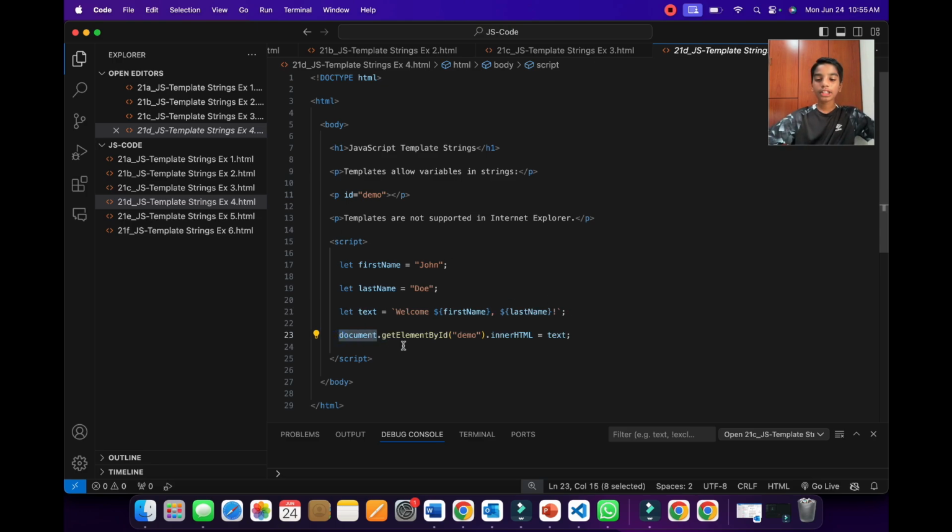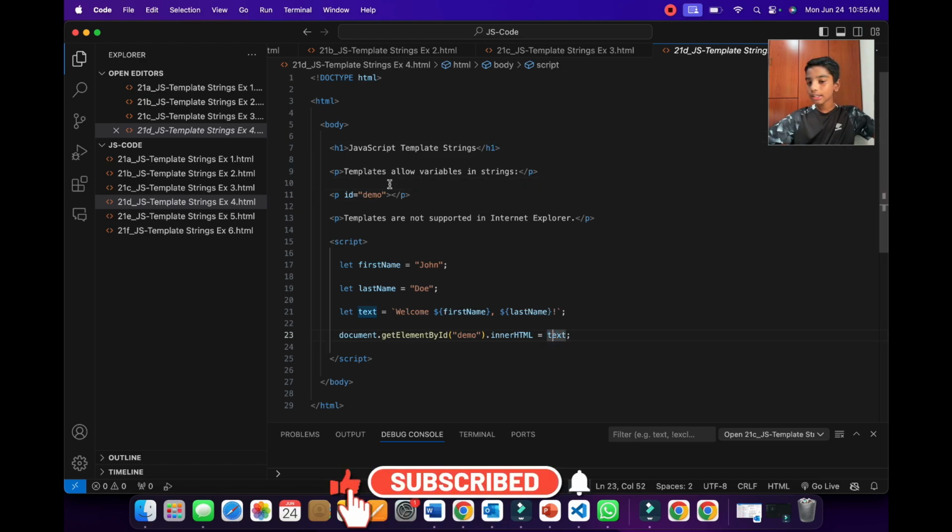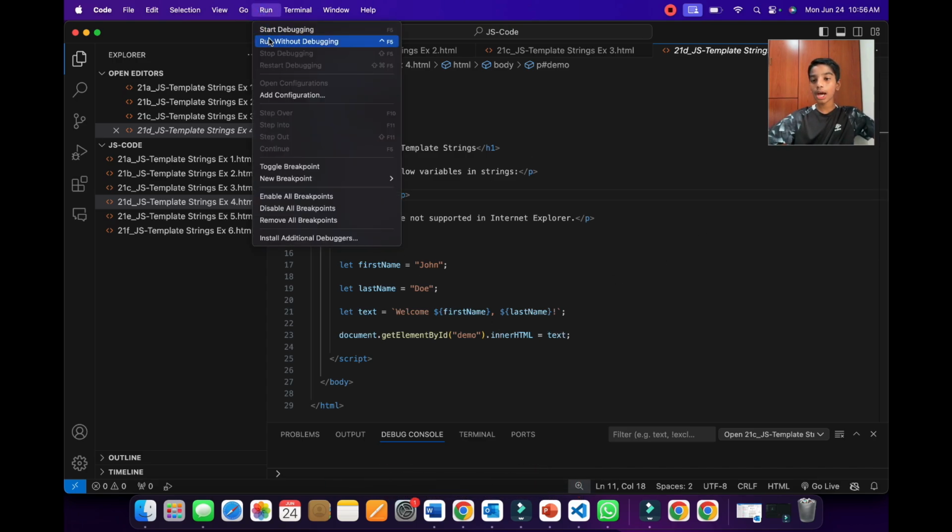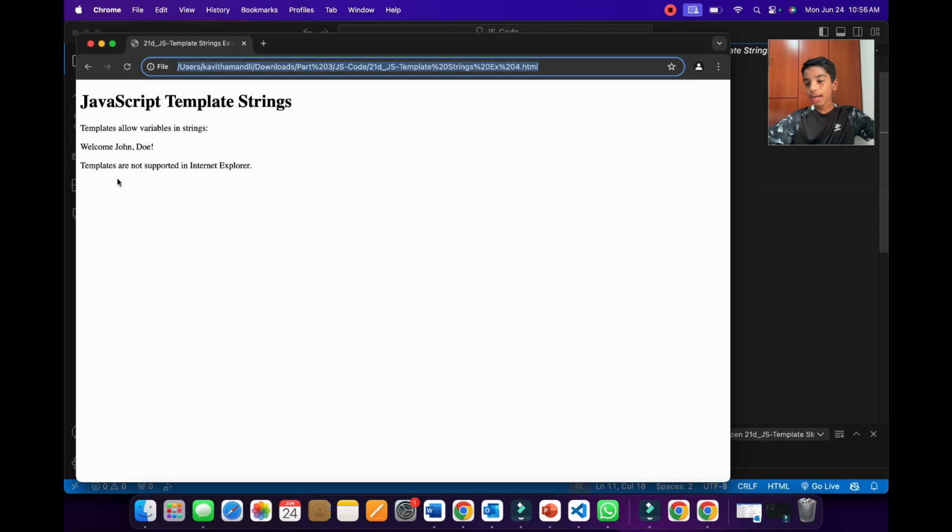And then over here we are getting the ID of demo in this document and then updating it to the value of text. And then over here, as you can see in the body, we have a header, a paragraph with the ID of demo. So then JavaScript will replace this paragraph with the value of text. And then we have another paragraph. So now let's run this to see what will happen. As you can see over here, we have a header, a paragraph, and the paragraph which has the ID of demo is now replaced with welcome John Doe.